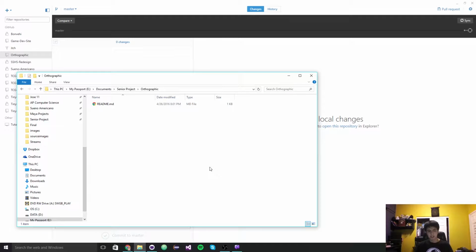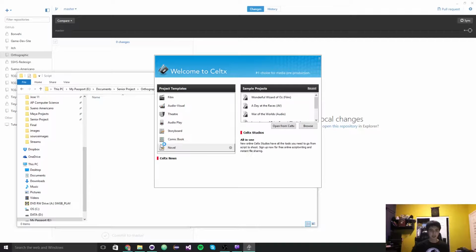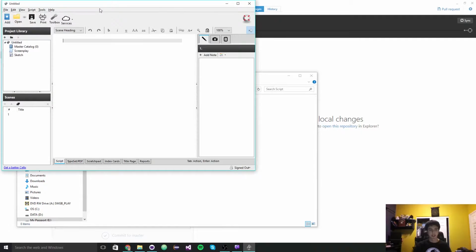Alright, so today I'm going to start the script for orthographic. So I'm actually just going to go ahead, make a new folder in here. Call this script. Now all the script stuff will go in there. I'm also going to mess with some plugin stuff. Actually, might do that instead. Whatever, I'm going to make the Celtx file for the script.